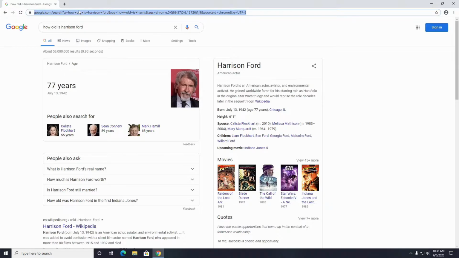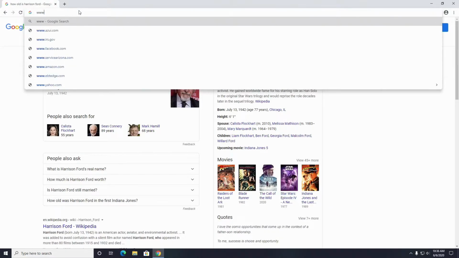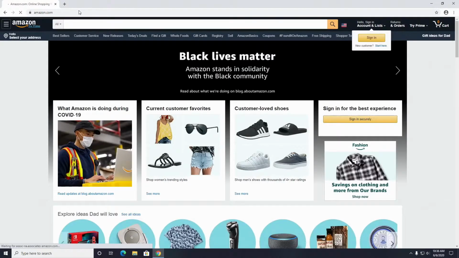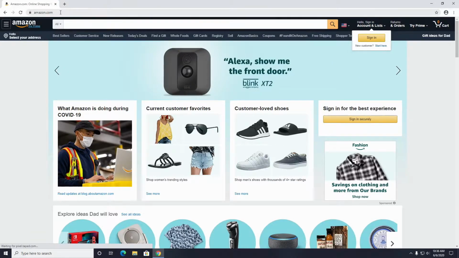Another thing you can do is go directly to websites. So if I wanted to, I could go to www.amazon.com, and it will take me right there. So there's lots of things that you can do. It makes life a lot easier when you can do everything from one location.